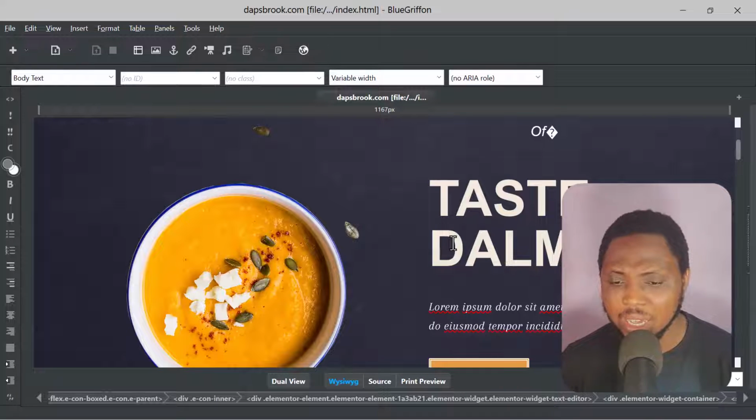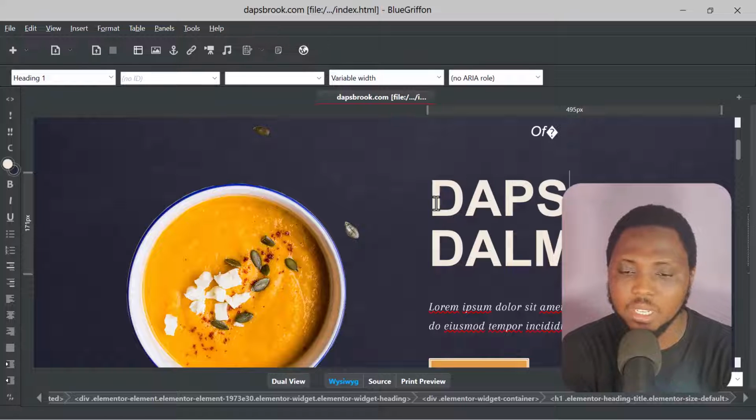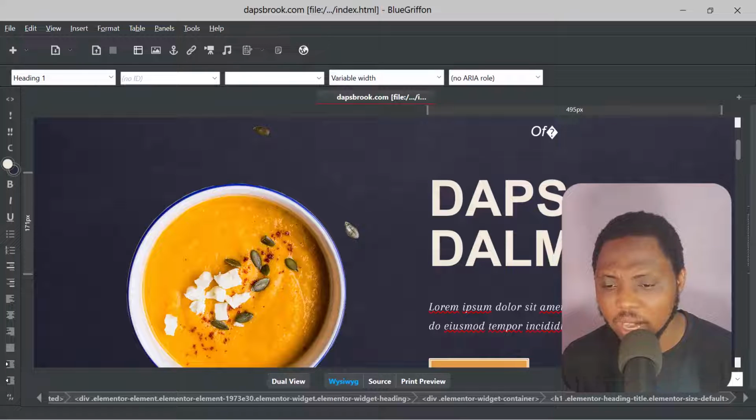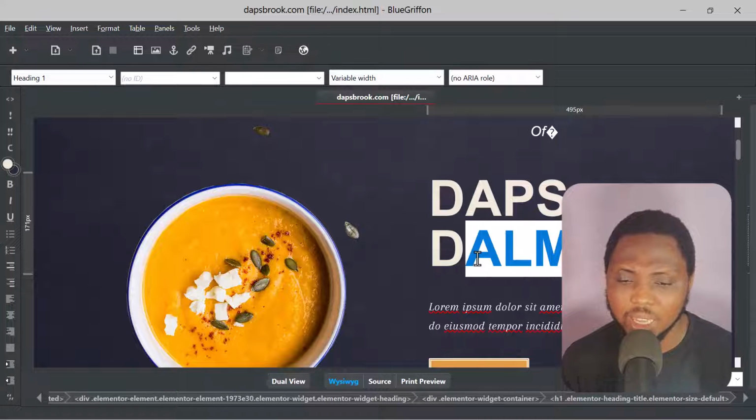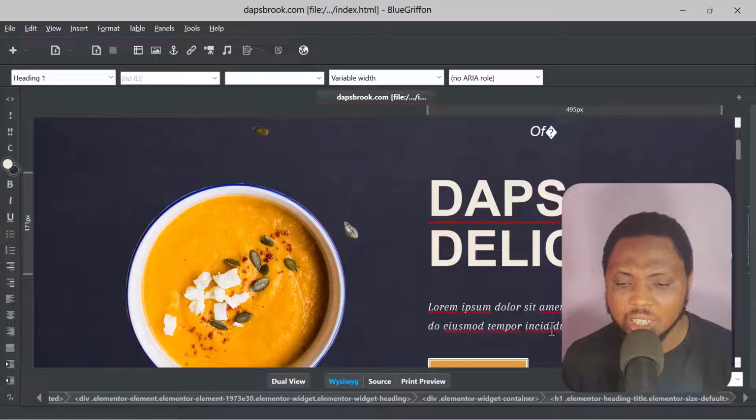So let's say this is Taste Dalmatia. I can say I want to change this to dapps. I can just easily right click it and then type dapps. You can see it's super easy to edit, right? This is super easy. I can just say this is delicacies, right? I can change all the text.